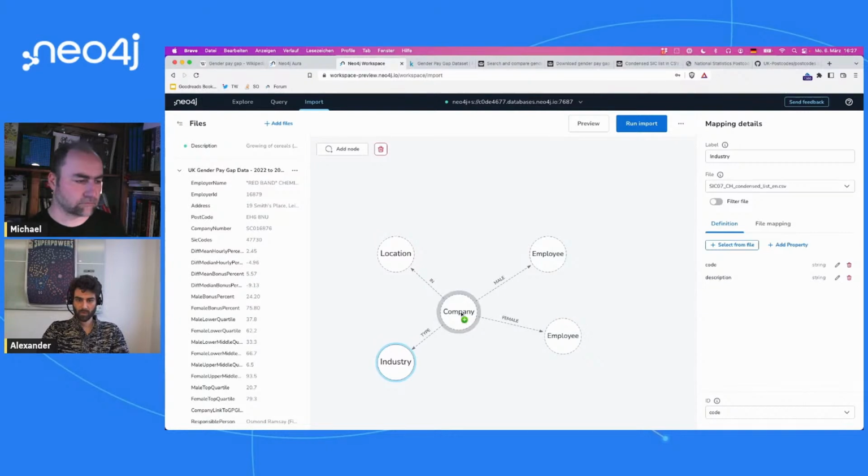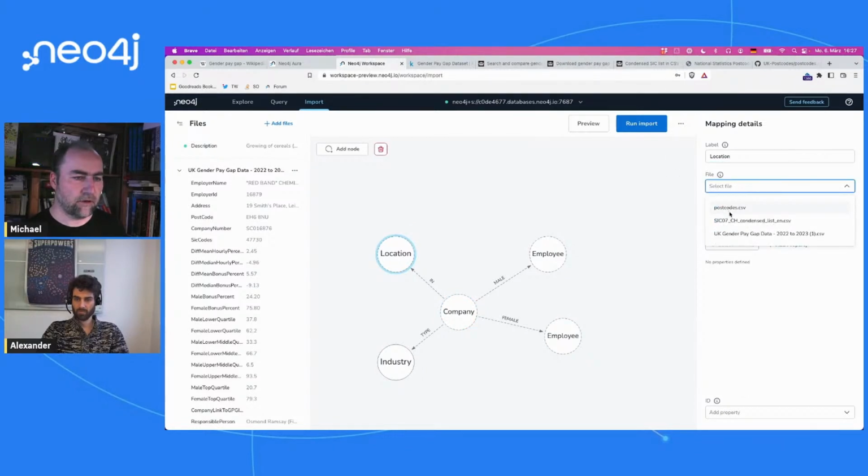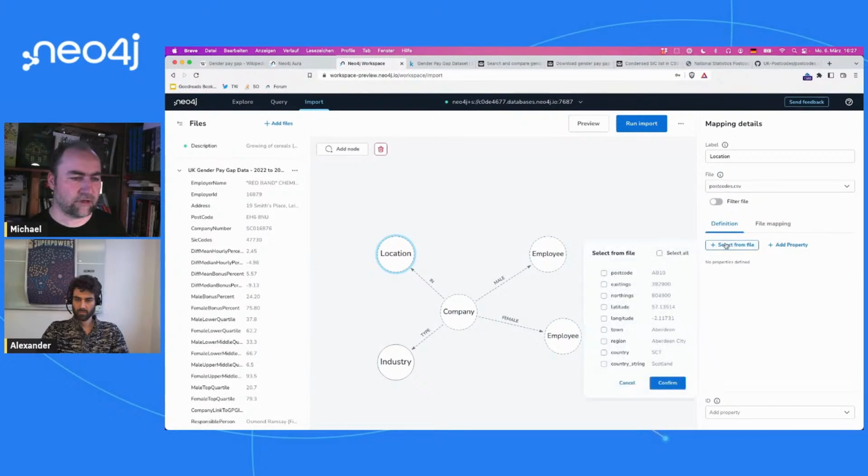Right? Yep. So the company has a lot of, so let's do the locations probably next, which is the postcodes. We select properties from file. So we have postcodes. I don't even know what Eastern Northings are. Let's just ignore.